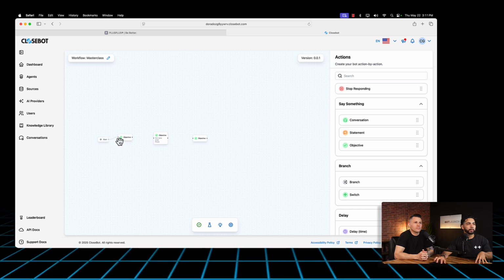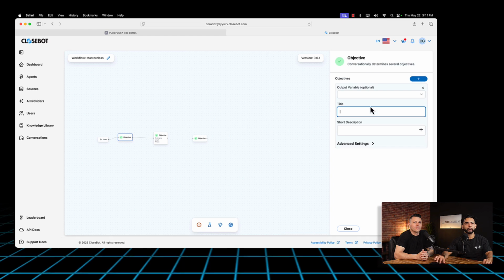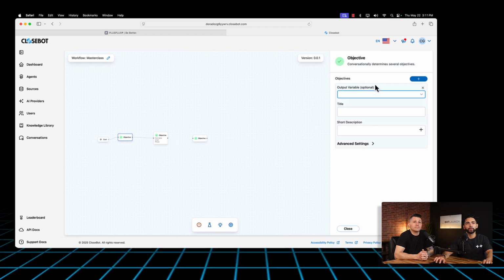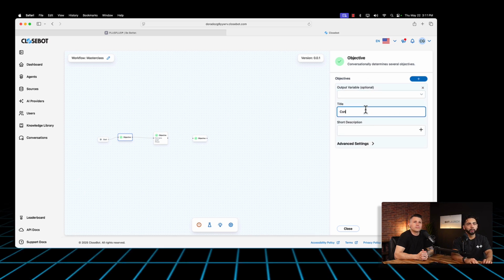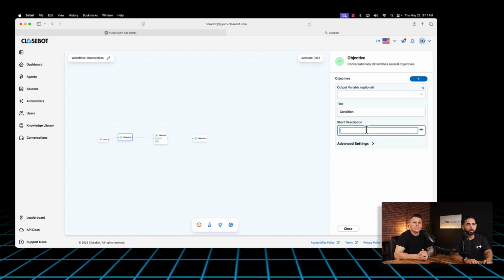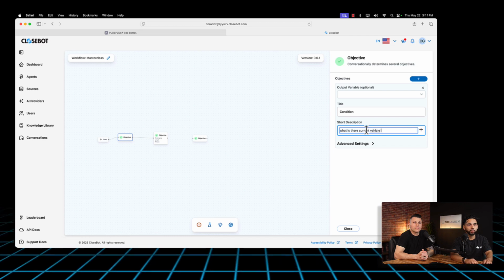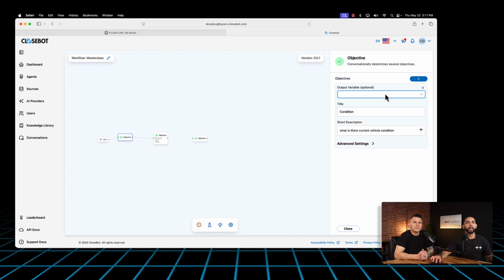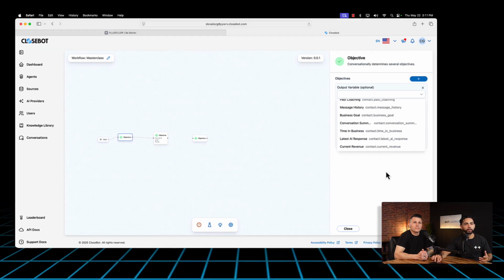And so, for instance, let's say objective 1 here. What do we want to make objective 1? Let's say it's a detailer bot. Yeah, we can do a detailer bot. Vehicle condition. Let's do that. There you go. Condition. Determine what is their current vehicle condition. Boom. Output variable, we don't have one. If you don't have a custom field that you want to import information into, you can leave it blank.